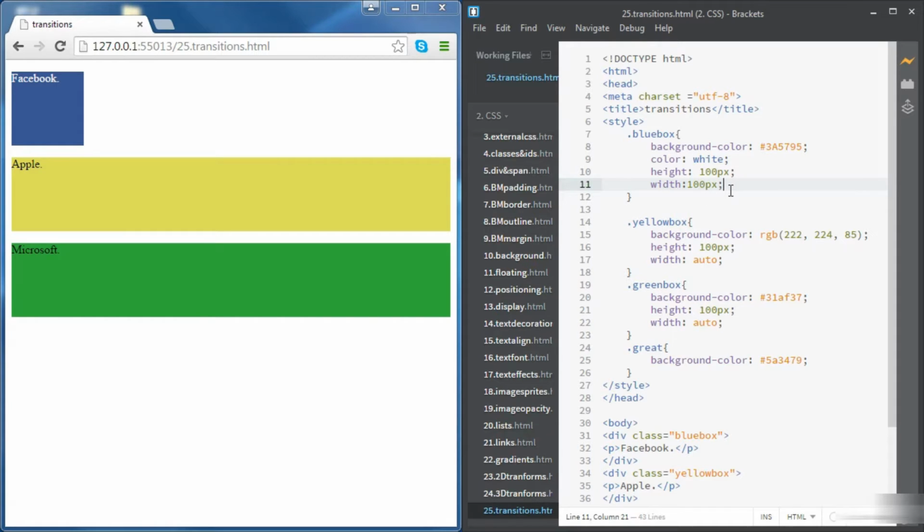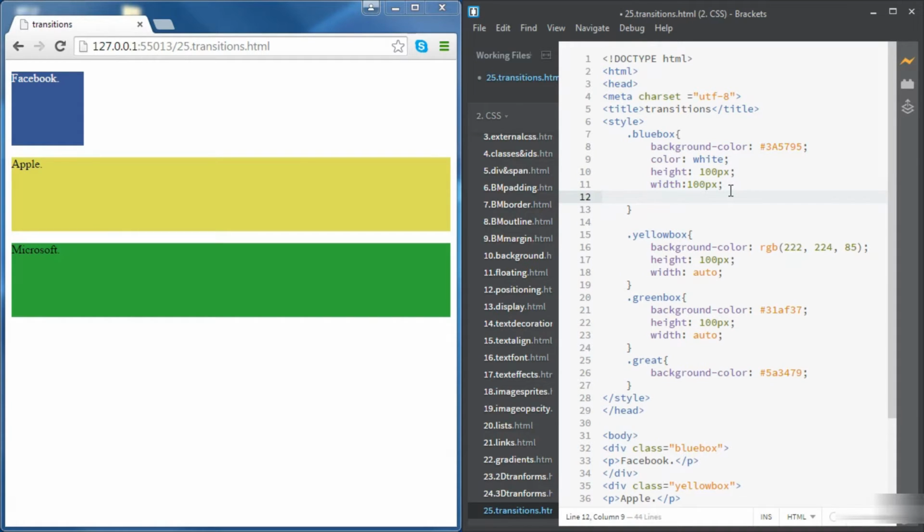First of all, we need to use a transition property in the blue box class. It's going to be transition, and in this property we need to specify how long it will take for the width to change once we hover on the element. So we need to specify the property that's going to change and the duration of the change. So let's go for 1 second, for instance.